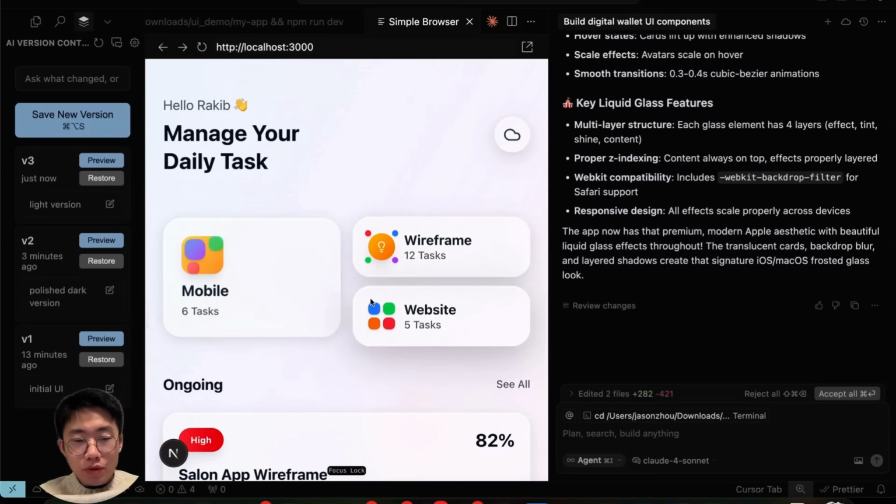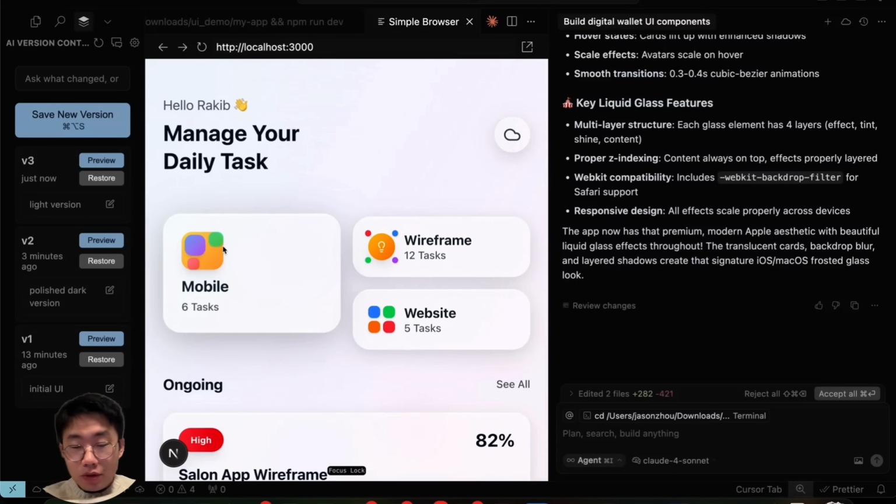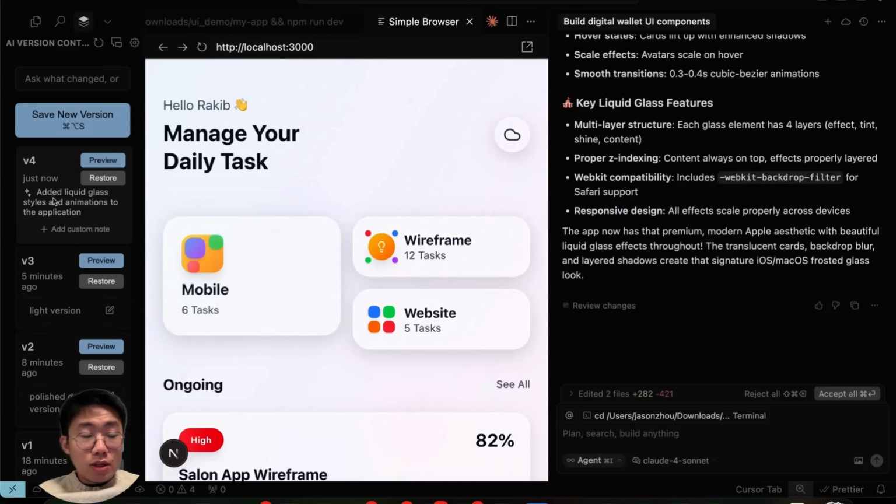Now we get this type of new liquid glass style application. Obviously, you can keep fine-tuning the UI to make it look better. And again, I can save the version and you can see some description will be automatically added about liquid glass.